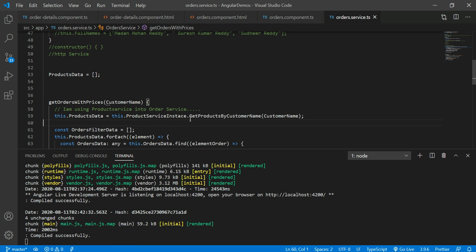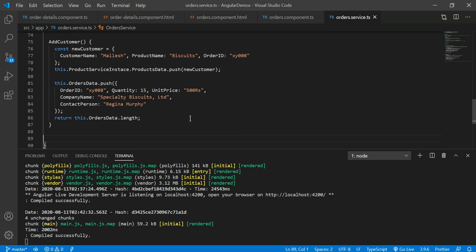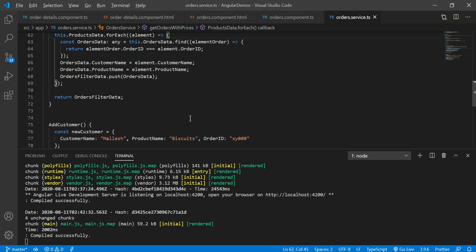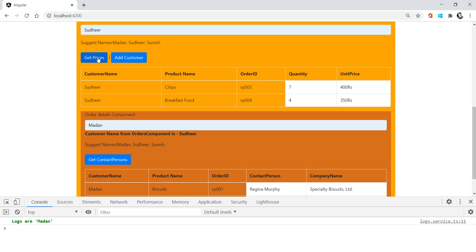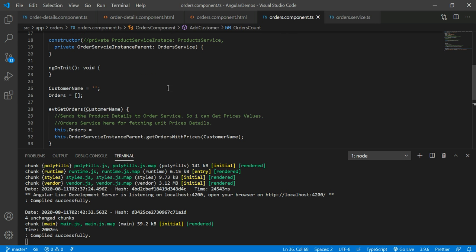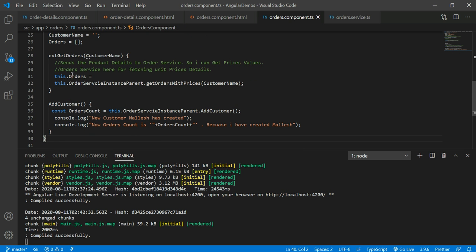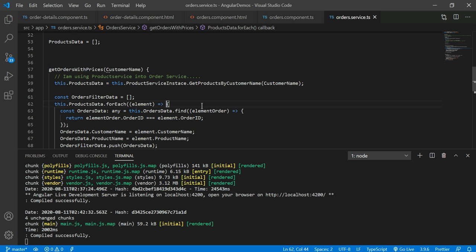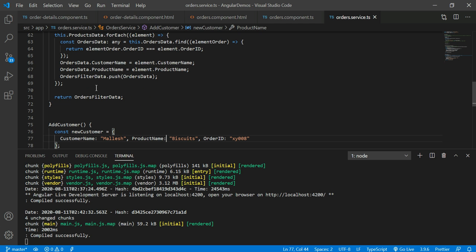The first step is to come to the place where you are triggering the data, right? Here you are triggering get prices. Once you click get prices, you have to see the data in the order details component. So I have to write the code under get prices. Come to the order details component.ts file, and this is the event. In this event you have to write the data. So go to get order with prices, and here I need to write the event emitter related data.